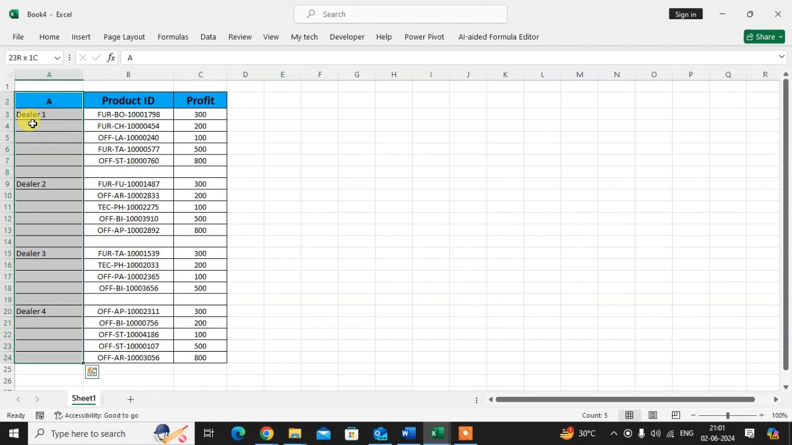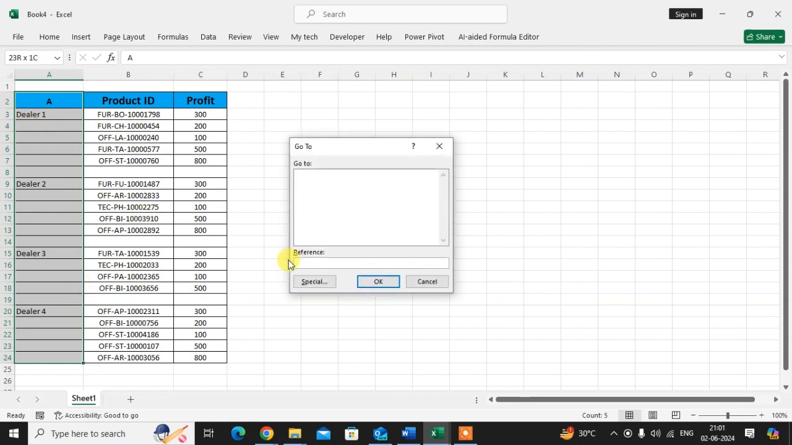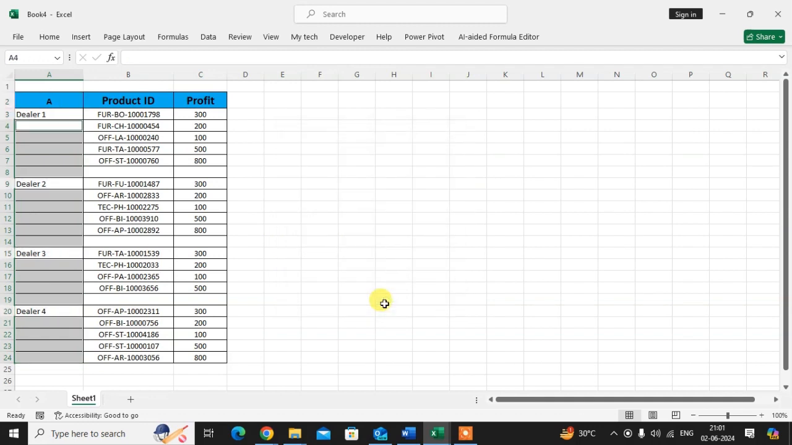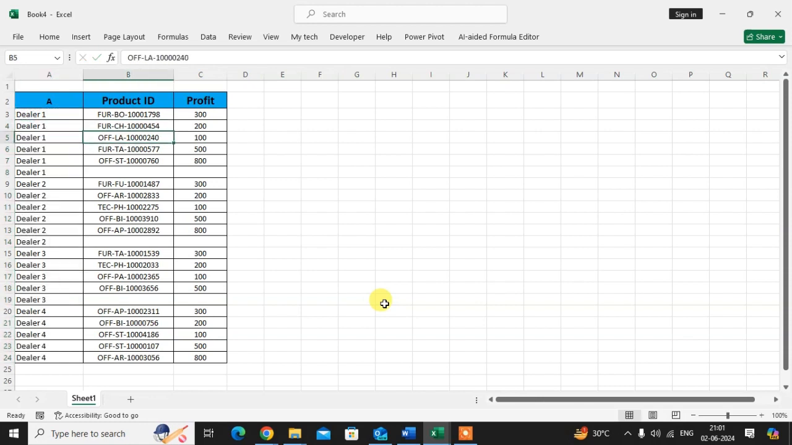Now I am using Ctrl G, clicking on Special, clicking on Blanks, and clicking OK. Now I am using the equals sign and selecting the first cell. Don't press the Enter key here. Use Ctrl plus Enter. That's it. Here you see all blank cells are filled with the dealer number.